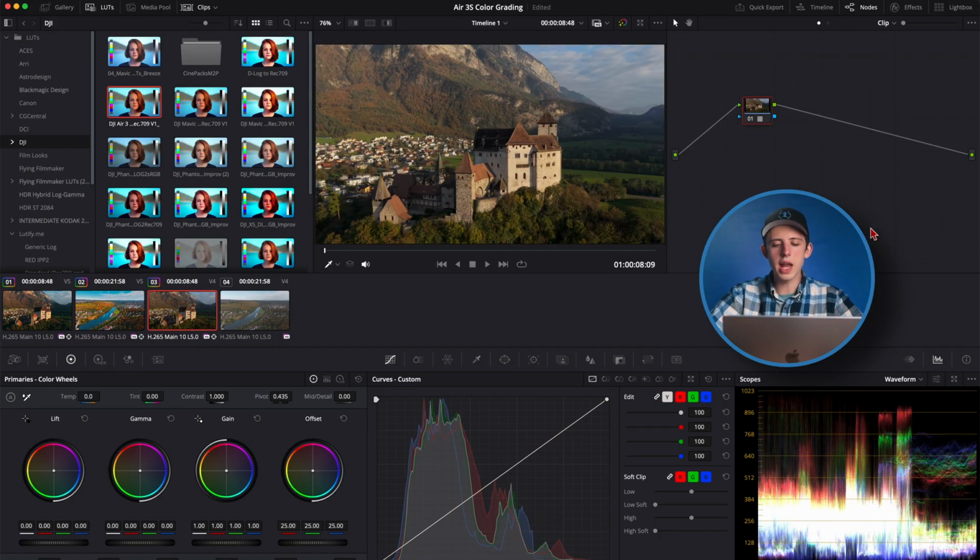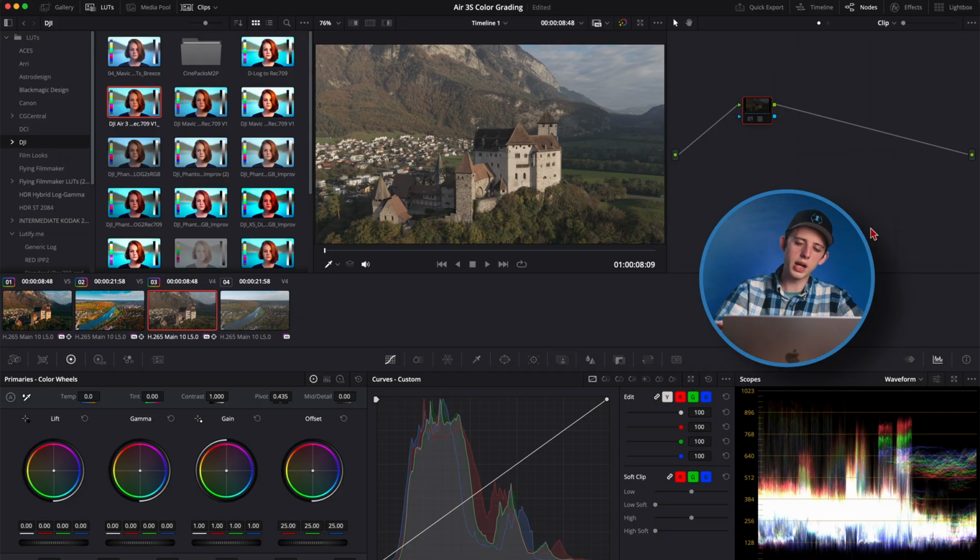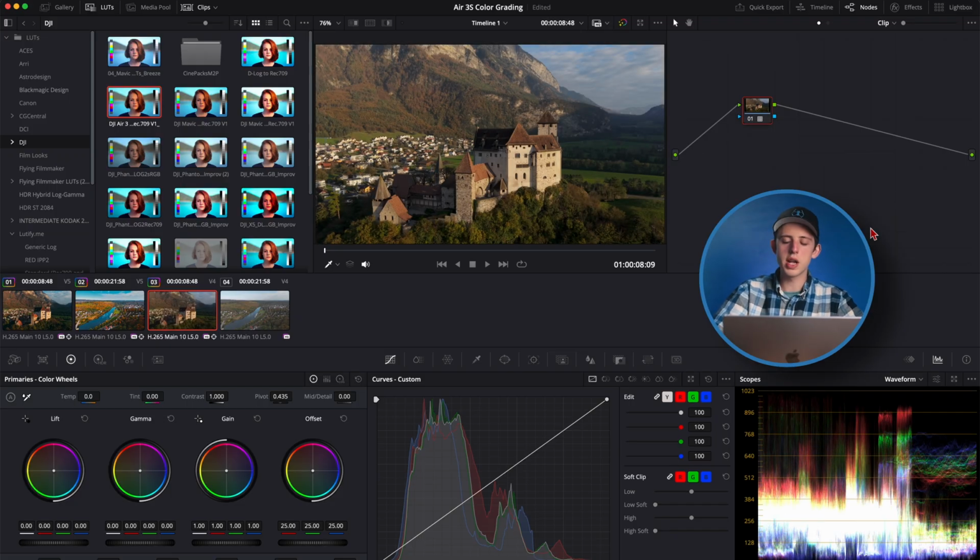And as you can see, adding this LUT already adds a lot of life and pop to the image, takes it from a really flat and boring D-Log M shot to a much more contrasty, punchy, good looking shot. This already looks pretty good, but we can make it even better.